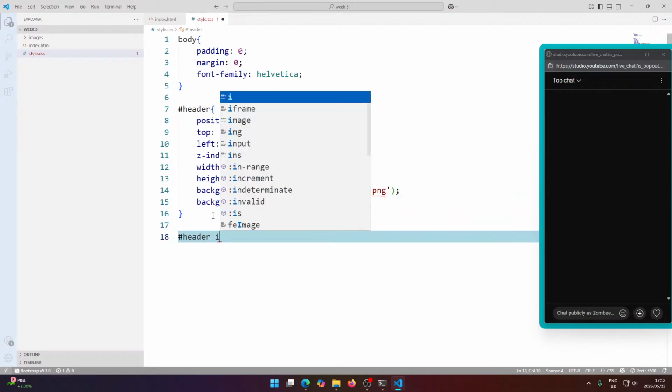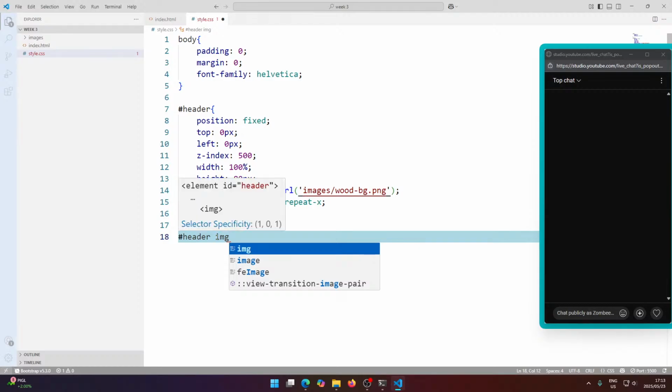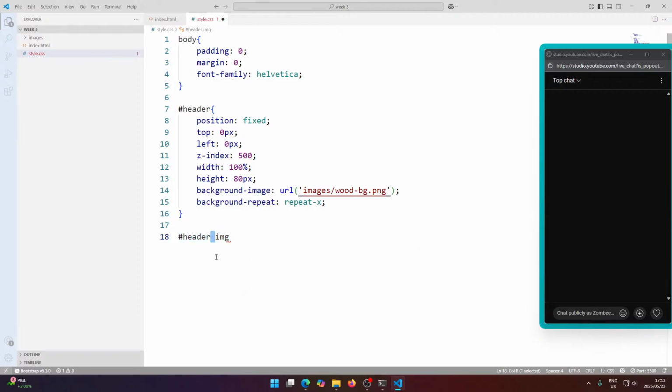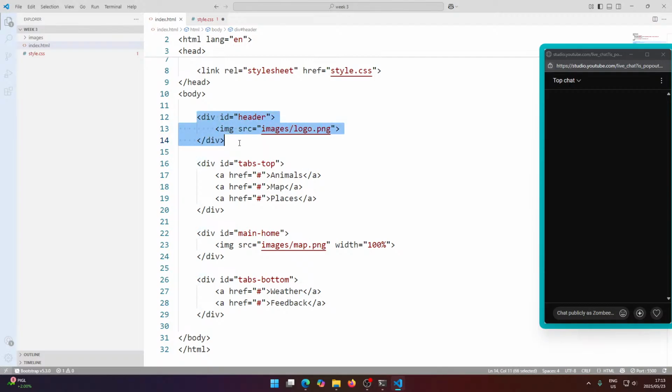Header image. So when we're typing two things here with a space between it, it means we want the image tag which is within the header. So not all image tags, just the image tag that's within the header. So this is the header, and we only want the image tag that's inside of it.